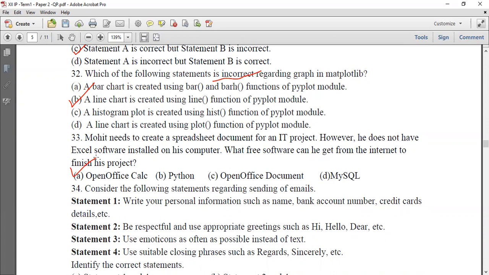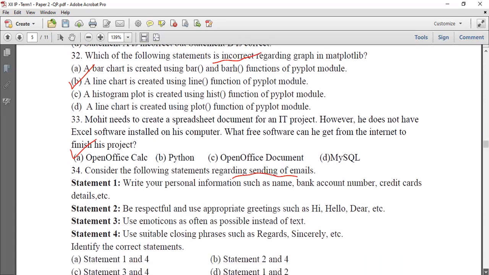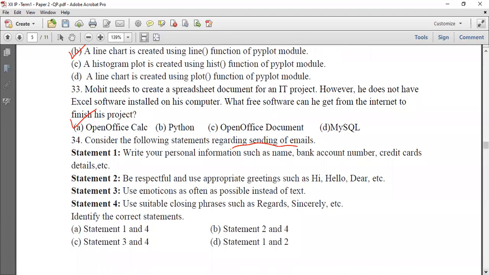Now consider the following statements regarding sending emails. Statement one: write your personal information such as name, bank account number, credit card details, etc. Be respectful and use appropriate greetings such as hi, hello, dear, etc. Use emoticons as often as possible instead of text. Use suitable closing phrases such as regards, sincerely, etc. Identify the correct statements. Okay, bank details, no.